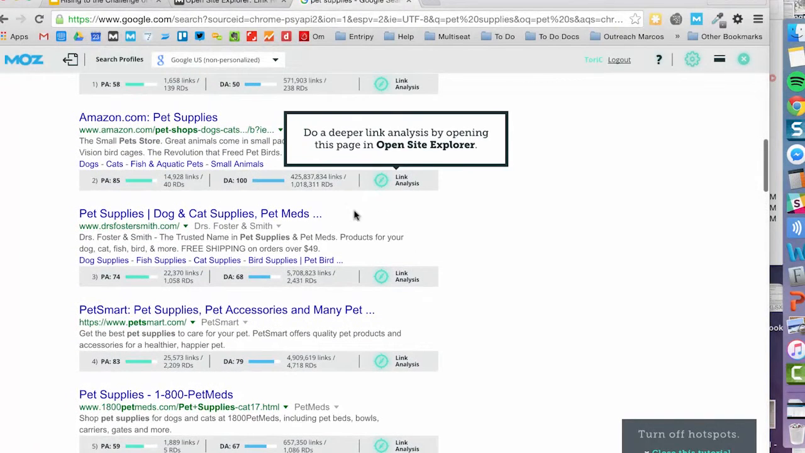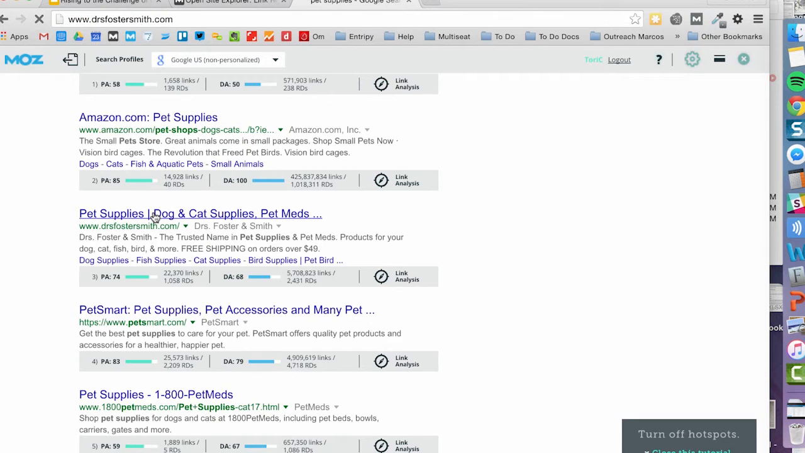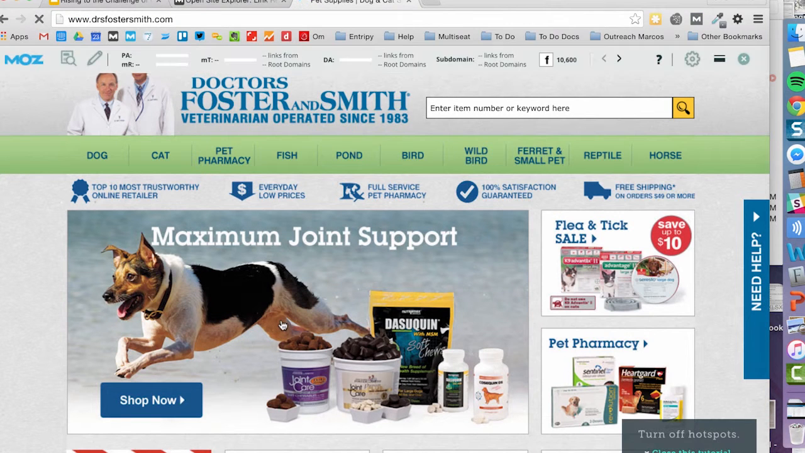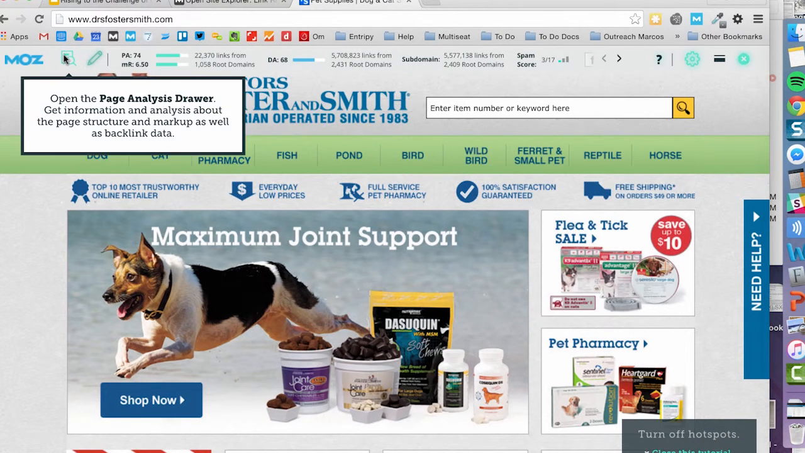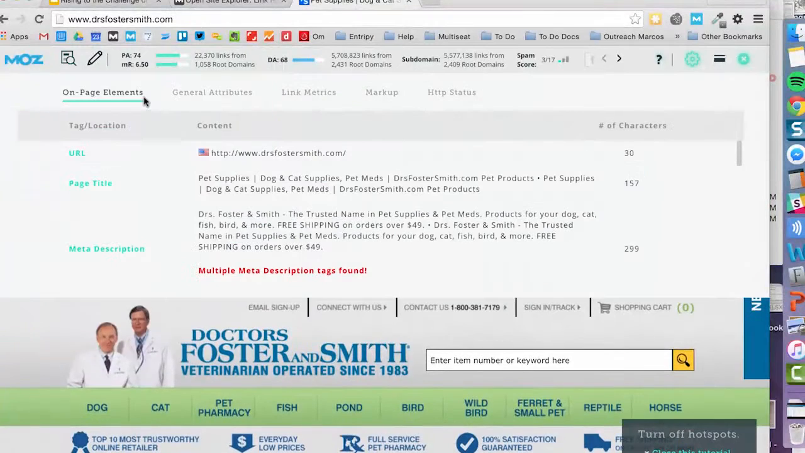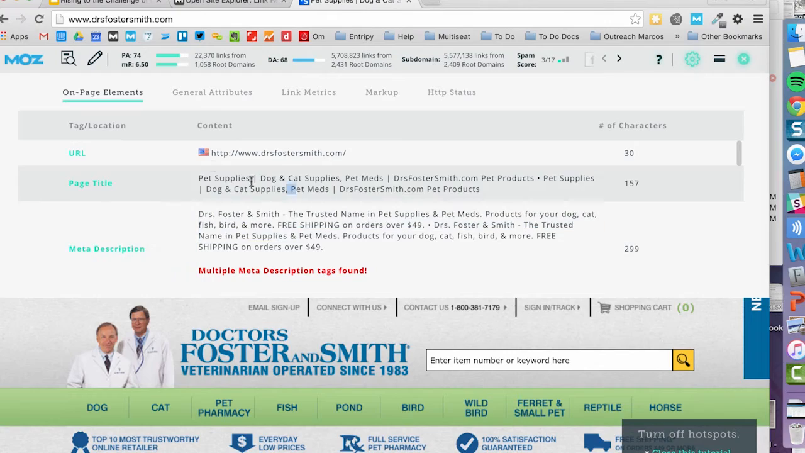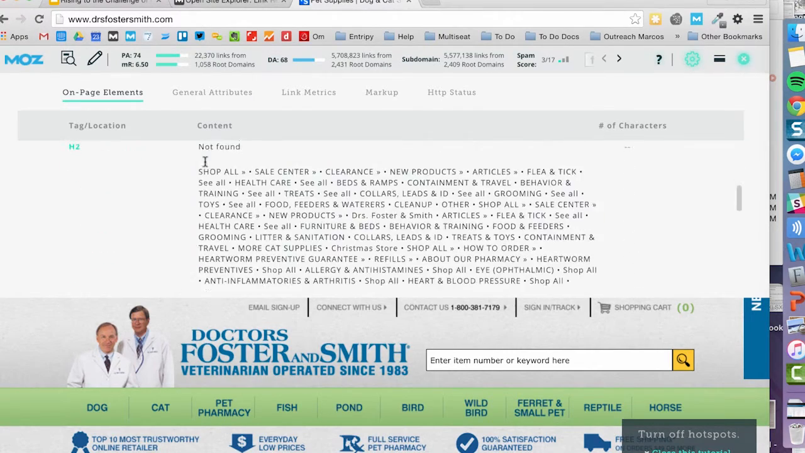So let's say I wanted to go to pet supplies and open up this particular page because they're a competitor of mine. Then I could go into this inspect page analysis, and I could start looking through what's going on with this page and how my competitor is doing better than I am, because they're ranking number 5 and I'm ranking number 10. So I can see that they have their meta description and that they have their page title set up.